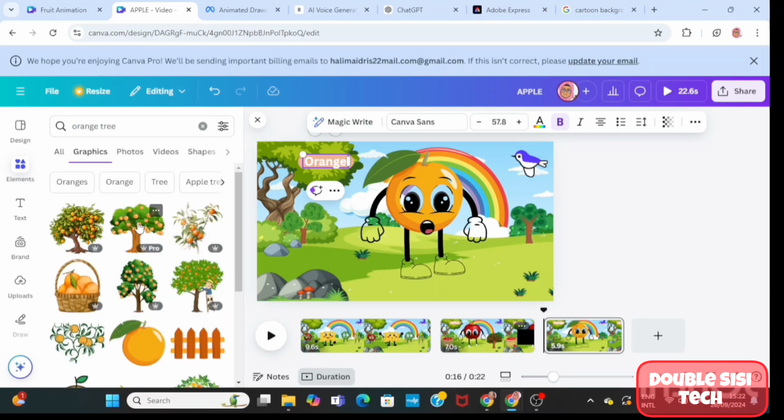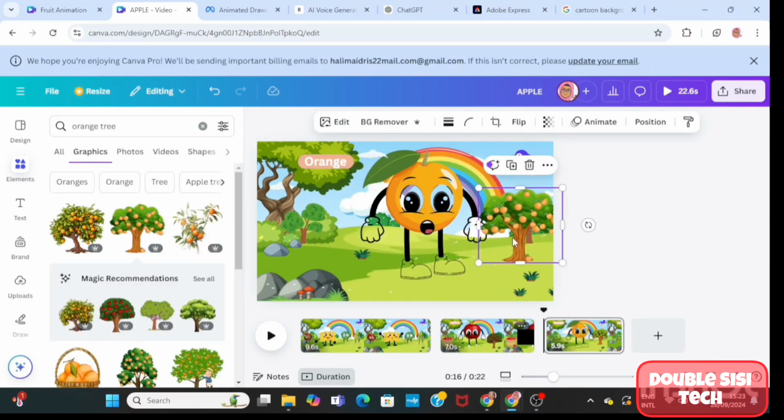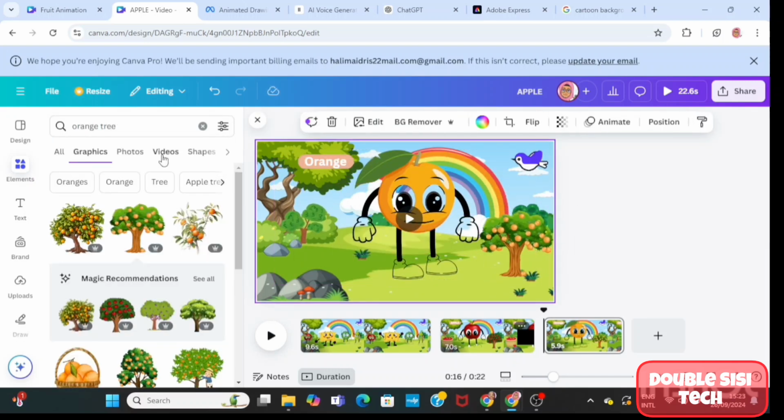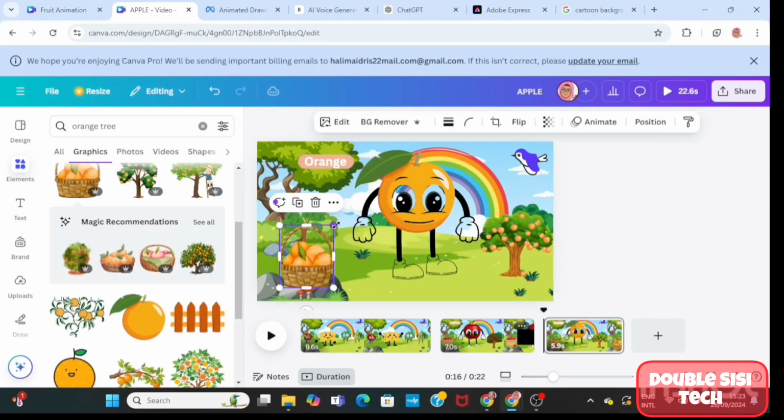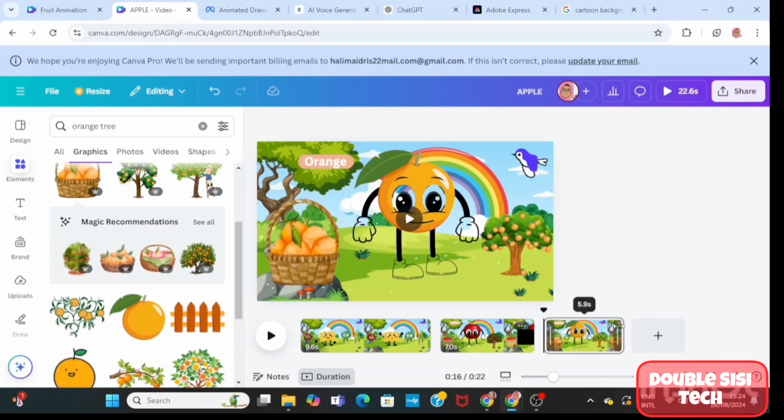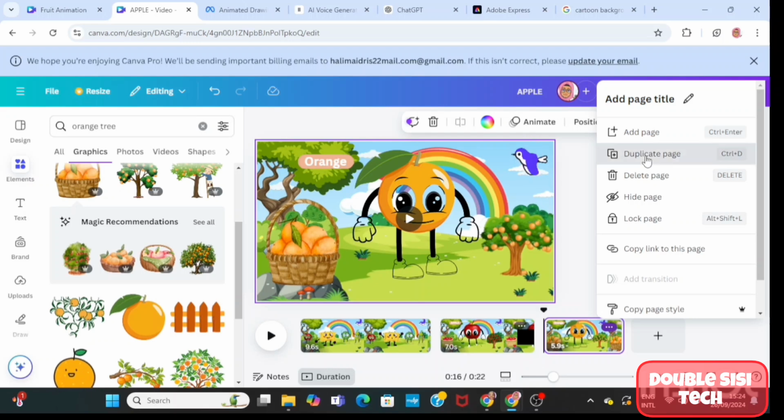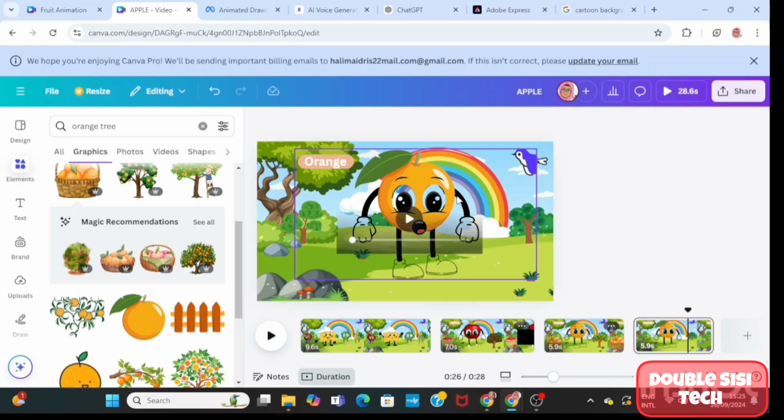Go back to elements and type in orange tree, bring the tree for orange and fix it somewhere in the background. Bring the basket and fix it on the rock. You can see. Then duplicate it again and remove all the aesthetics for orange.